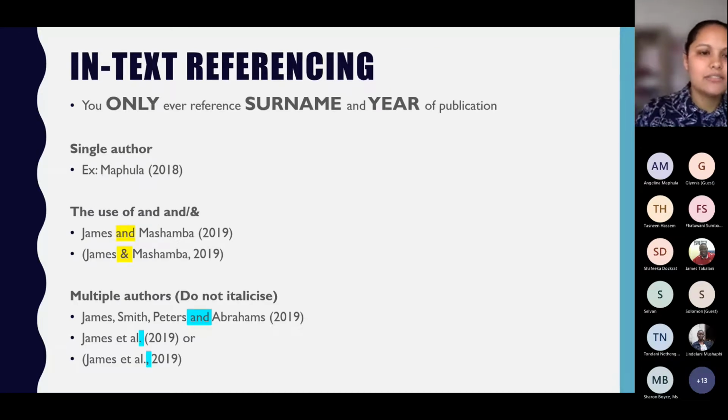Now, in-text citation can be problematic if you are not checking your dots and commas. Right? So, if you are providing an in-text citation and there is only one author, it is written as follows: single author, Mahpura, space, open bracket, the year of publication is 2018, close bracket. This is a narrative reference because the year of publication is between brackets.